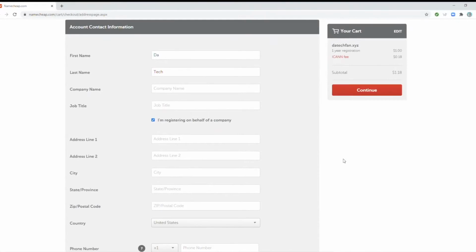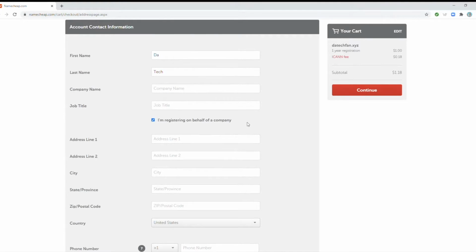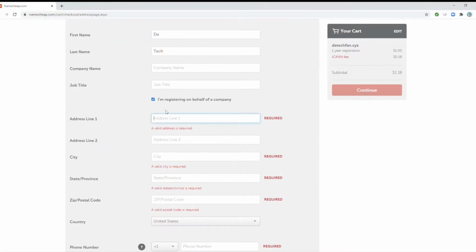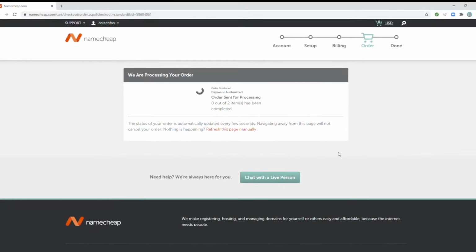You can use a gift card if you want to buy the domain, or you can use your credit card to buy the domain. You need to fill out all the information for the registration purposes. Without this information, you won't be able to purchase the domain. I will be back once I completed filling out this information.